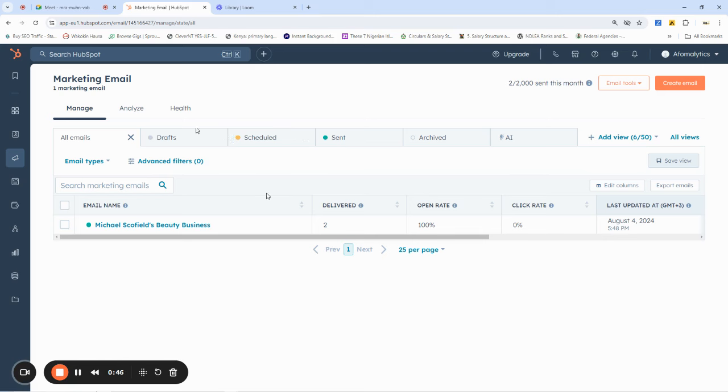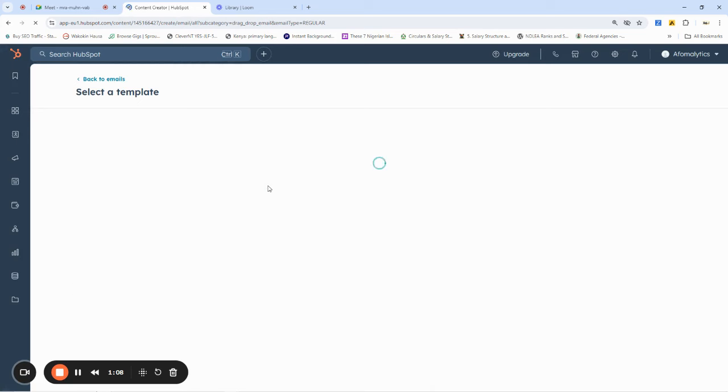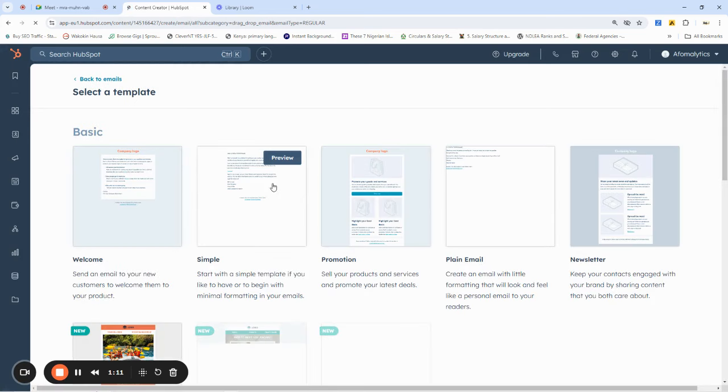Because we don't have any yet, we want to create one. To create our email campaign, we'll have to do what? You see, here we have create email. Then we click on create email. When we do that, it's going to ask us whether we want to create a regular email and so on. Of course, we want to go with that so that it will be easy for us. So we'll click on regular and it's going to show us where we are going to select our templates.